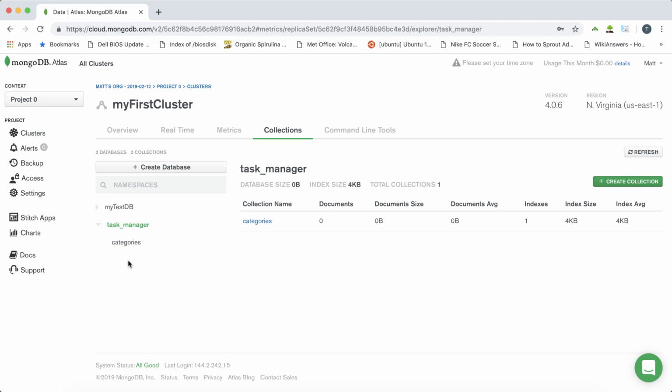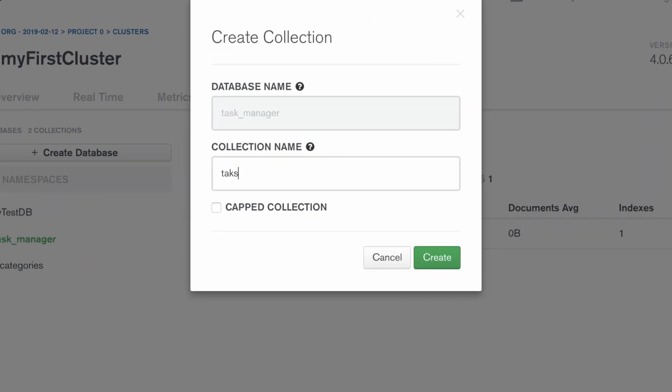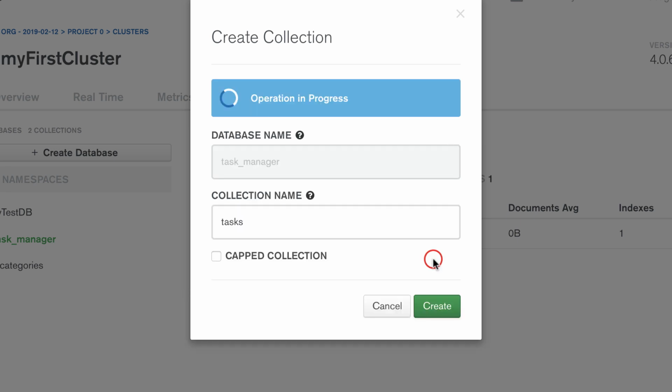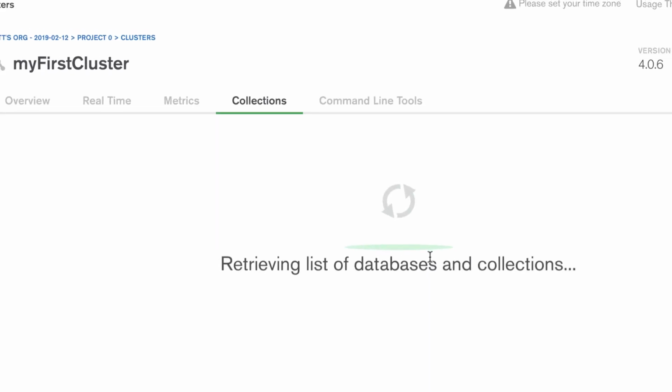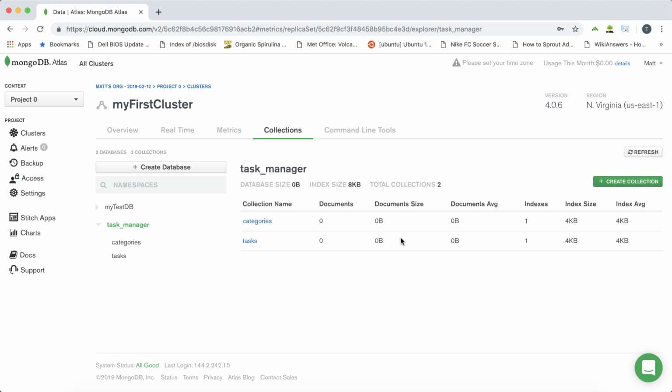We want to add one more collection as well, so we'll click on the green button, and we're going to call this Tasks. And these are the two collections that will form the basis of our Task Manager application. Now that that's done, we can add our first document.